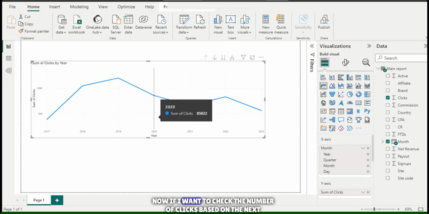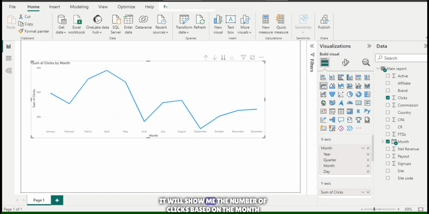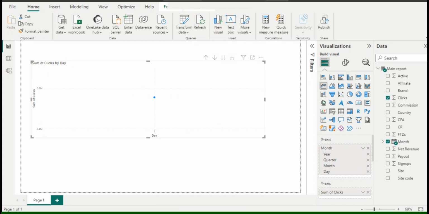Now if I want to check the number of clicks based on the next hierarchy value, it is by quarter. So it is showing us the clicks based on quarter 1, quarter 2, quarter 3 and quarter 4. If I want to go further down, it will show me the number of clicks based on the month. If I want to go further down, it will show me the values based on the day, because for every entry in our data set the clicks are recorded on the first day only. So that's why it is showing only one value.